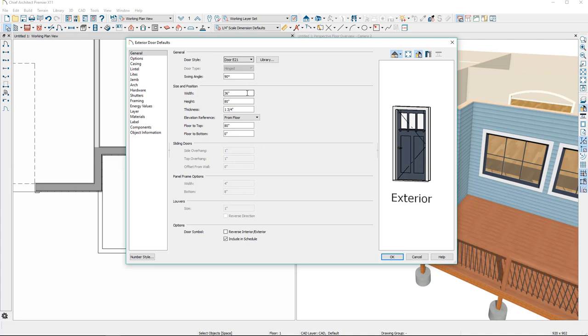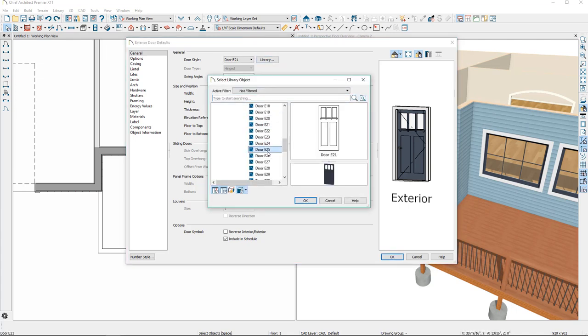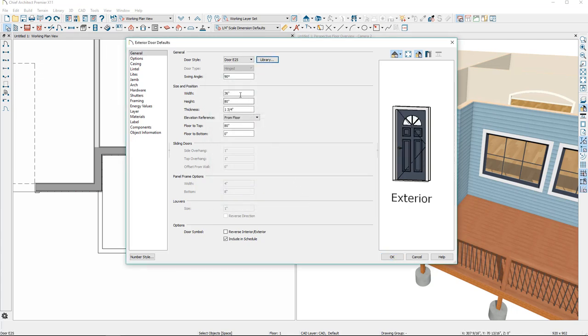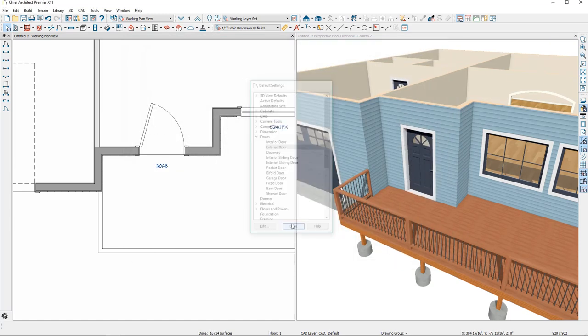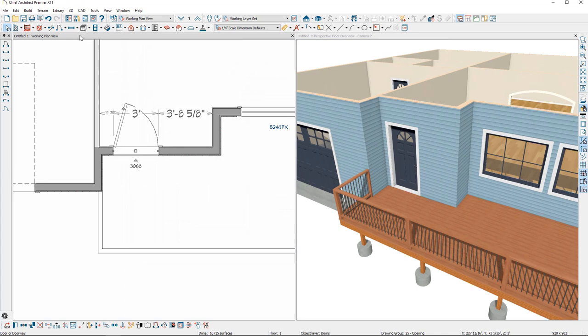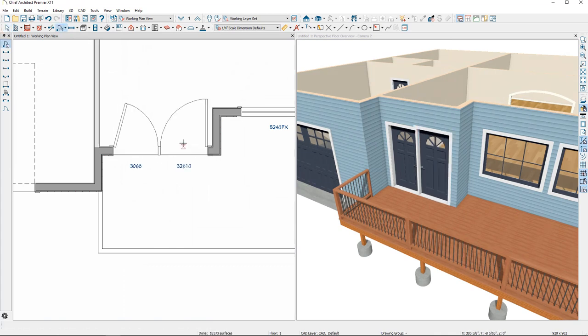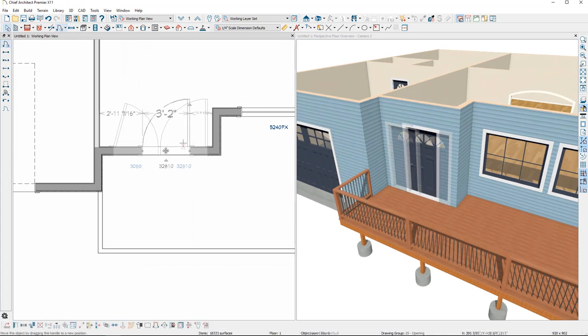Once a door is placed, it can always be changed later, but setting your defaults ahead of time will save a lot of time. I'll go ahead and change the default exterior door to use a different door style, and make it a 38 by 82. You'll notice that the original door I placed immediately changes to the new door style, but only the new door is the new size. This is because some defaults are followed dynamically, while others are static.